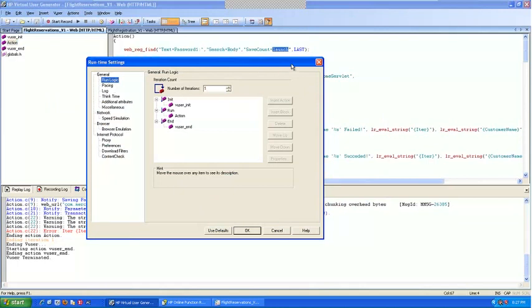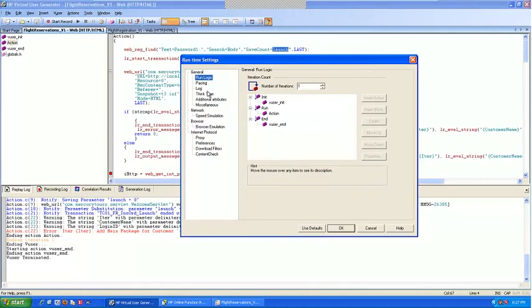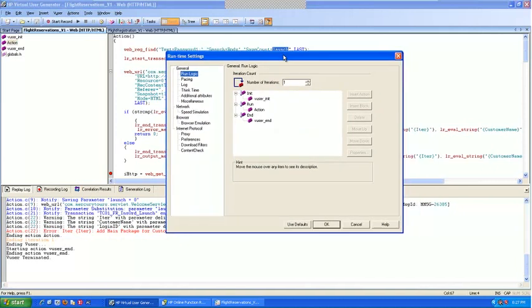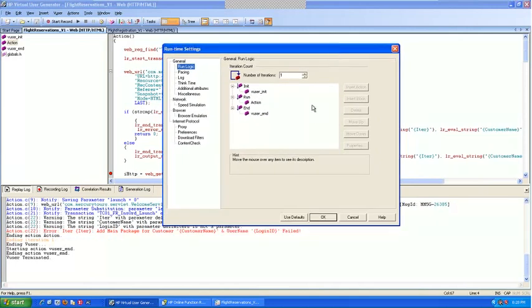Now, runtime settings, there are multiple options. Similar to what we saw in recording options, there are multiple options available for runtime settings. Each and every option has a specific purpose. Now, run logic, that's the first option that's there. In general, you have run logic, and run logic is where you control your actions.